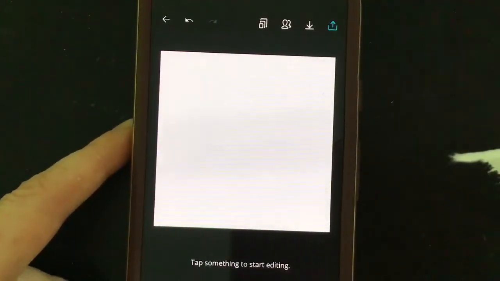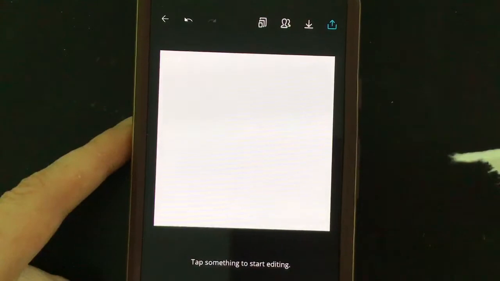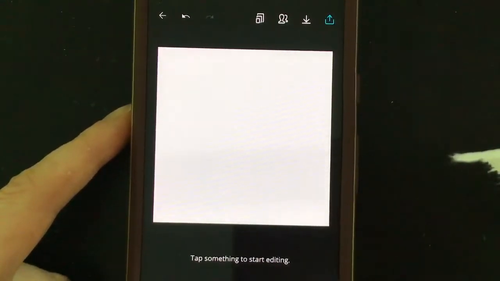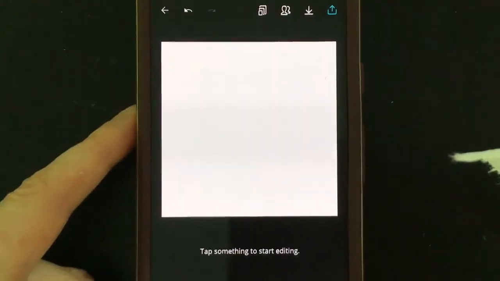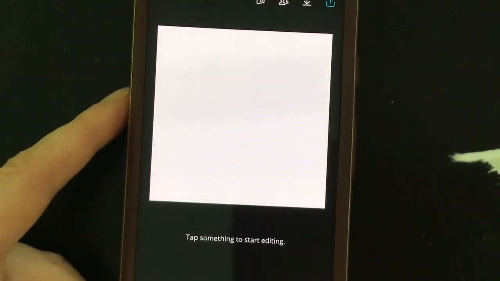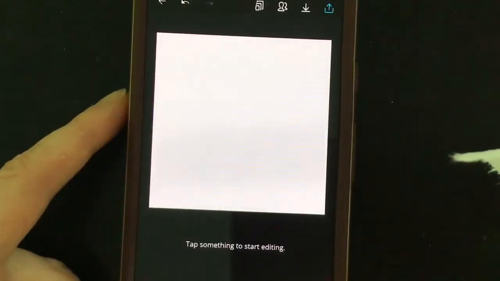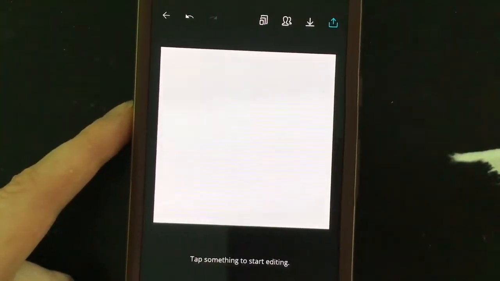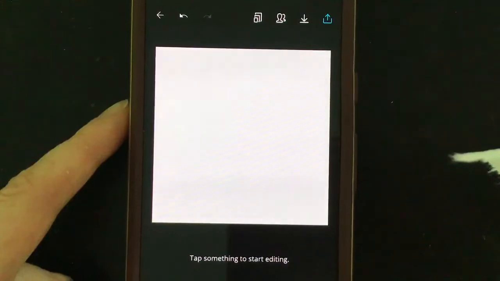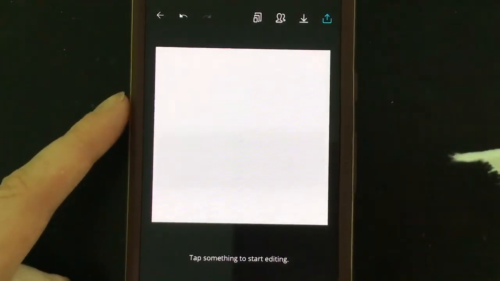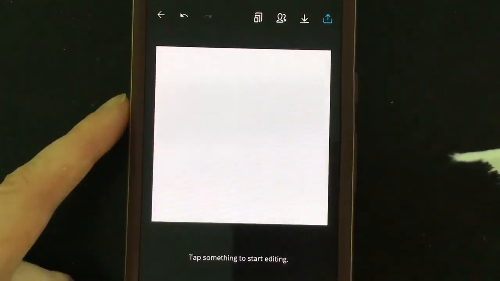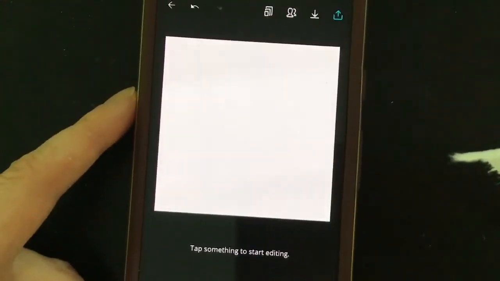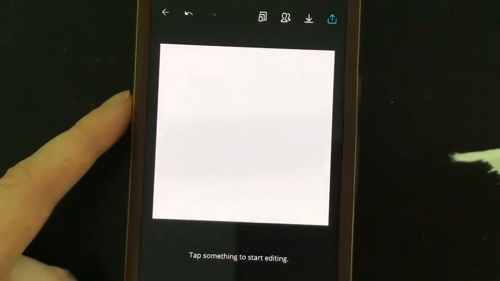I've got my iPad set up to film, and it's propped up on a kitchen roll on my craft room table, so apologise, I will have to keep moving my phone just to make sure you can see my finger and what's on the screen. So I've just gone into the Canva app and put a blank canvas on there. And as you can see, it says tap something to start editing. Nothing on there at the moment.